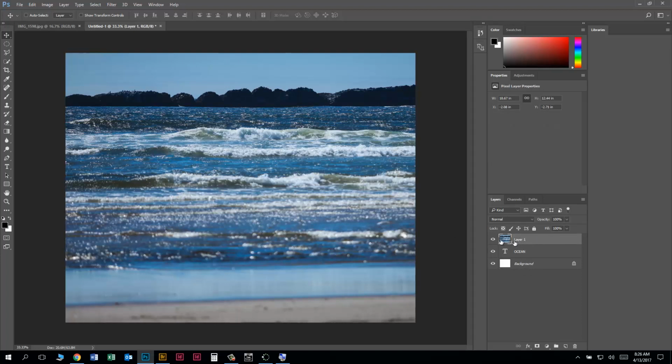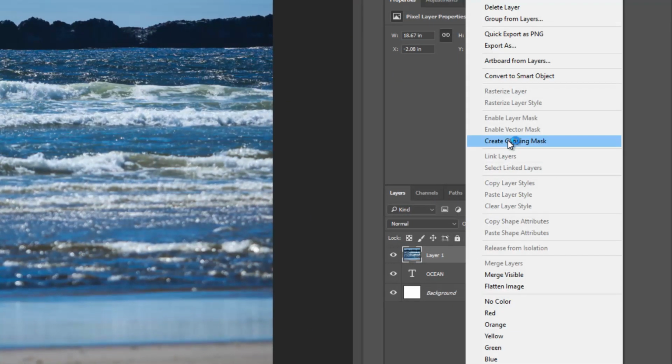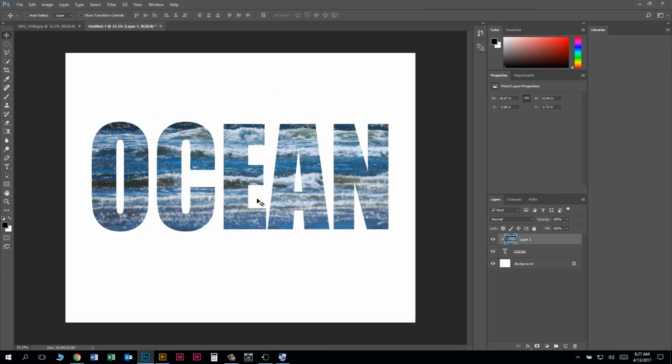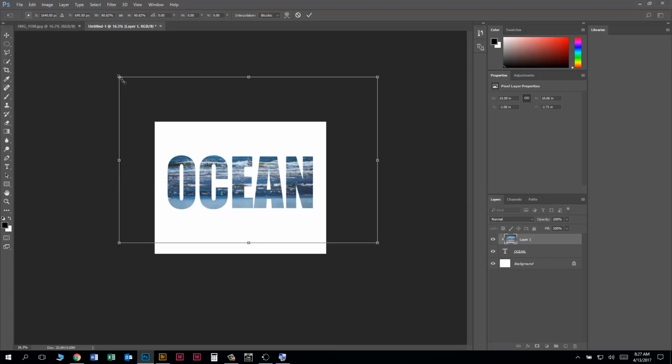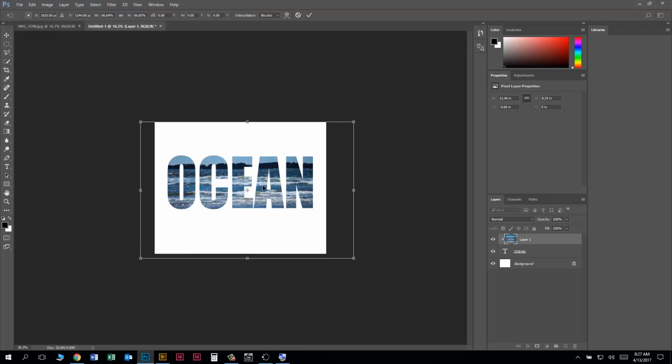So I'm going to right click on my layer 1, my image layer, and I'm going to choose Create Clipping Mask. You can see what that does is that makes the photo so that it only shows up through the text. Notice these are still separate layers, which means I can Control-T my image, and I can come in here and make it smaller or bigger if I needed to.